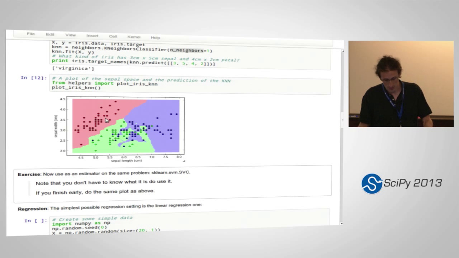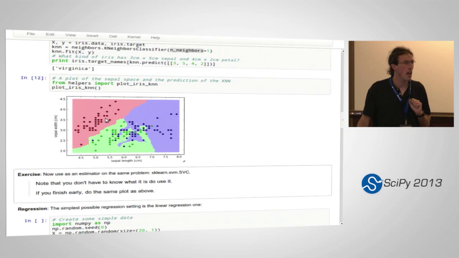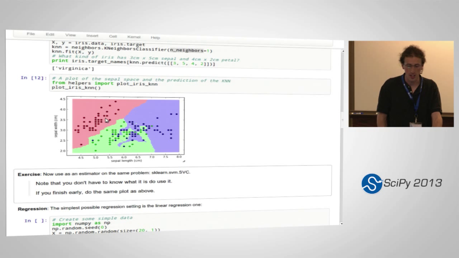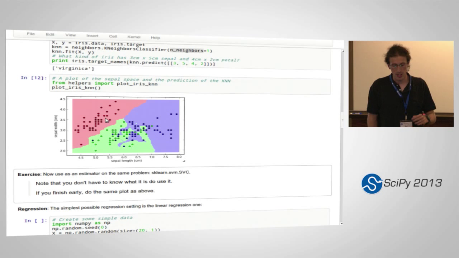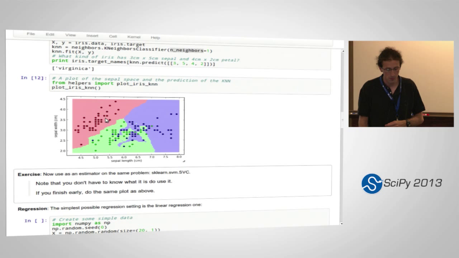All right, an exercise. You don't know much about Scikit-Learn so far, but can you try to learn on the same problem using the SVC classifier, which means support vector classifier, which you will find in sklearn.svm.SVC. And you try to use it as a black box. And if you finish early, if you can quickly predict what the class of the 3542 feature sample is, then you can try to do the same plot as we did above.